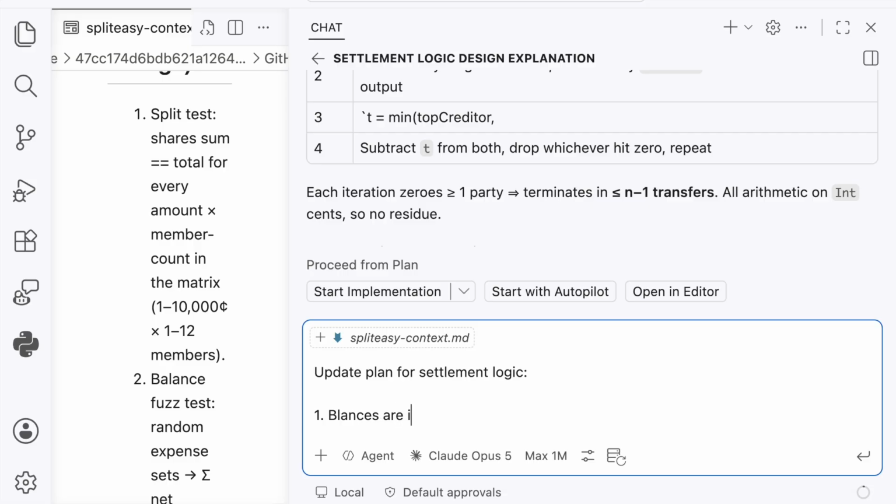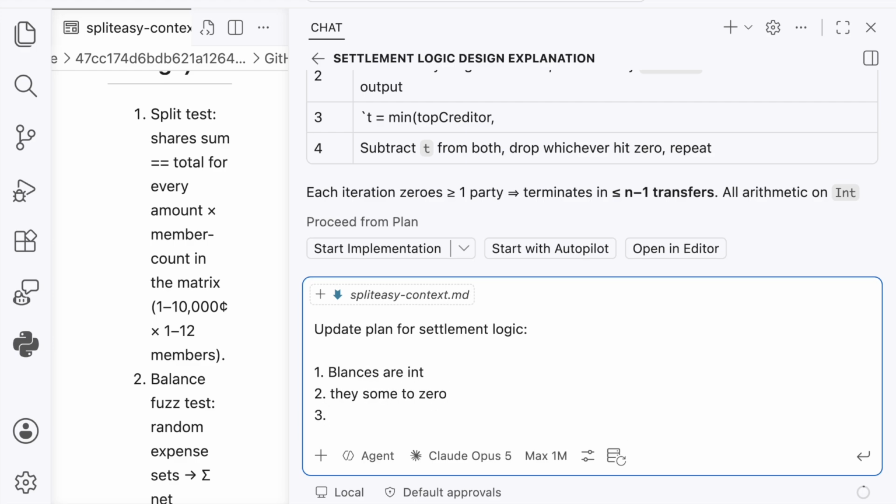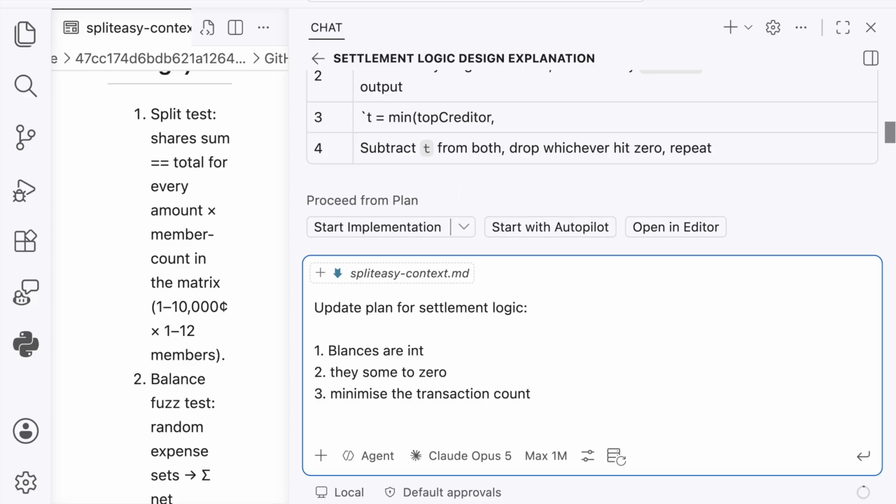Ensure balances are integers. Next, they sum to 0, and next, I need to minimize the transaction count. It's not just that I need to do transactions. I want to minimize the transaction count here, and it should be deterministic logic.